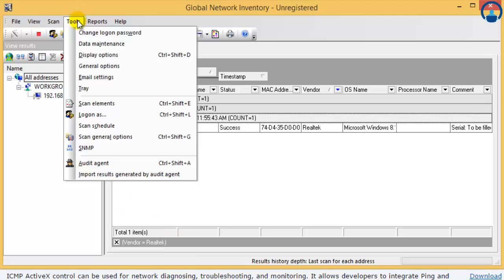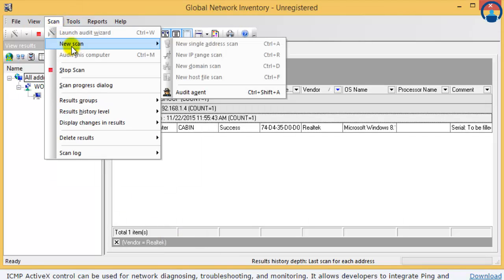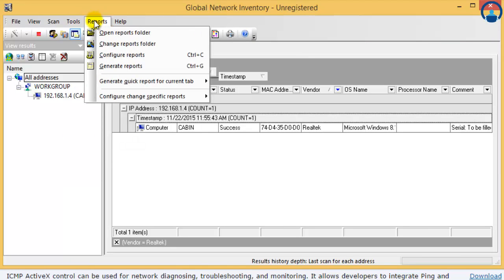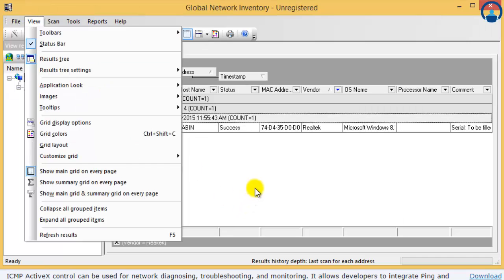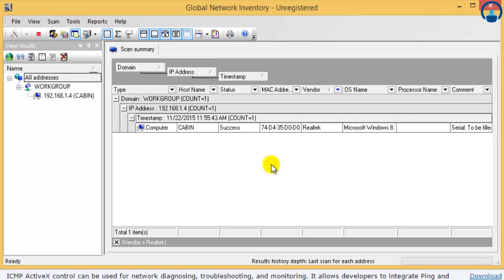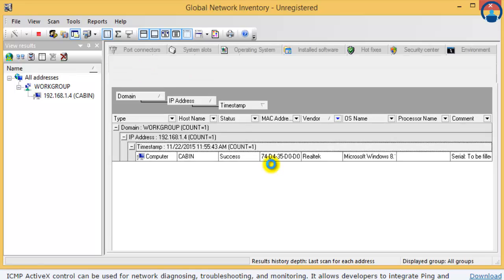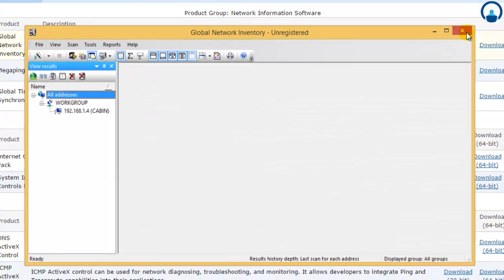You can also do a lot of other scanning, like a new scan. You can use the IP address scan, domain scan, host scan. You can use the different tools over here to scan multiple other things. I won't be going into much detail over here because I will be showing you how to scan a lot of things when I'm using Kali Linux, because that's much more proper. So that's it for this specific part on GNI.